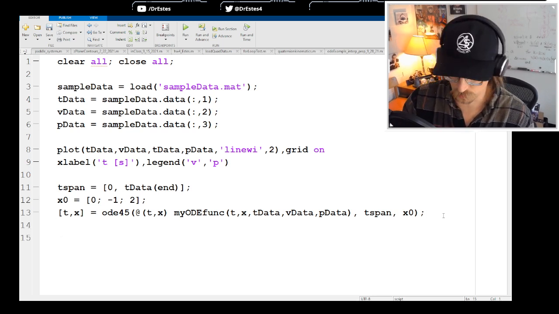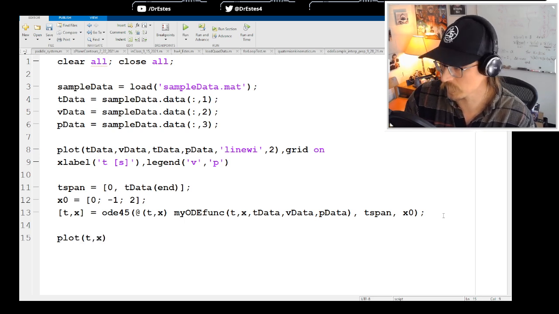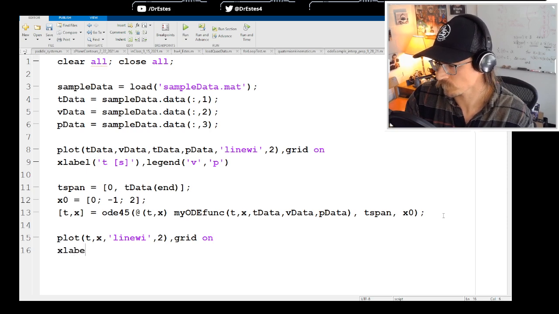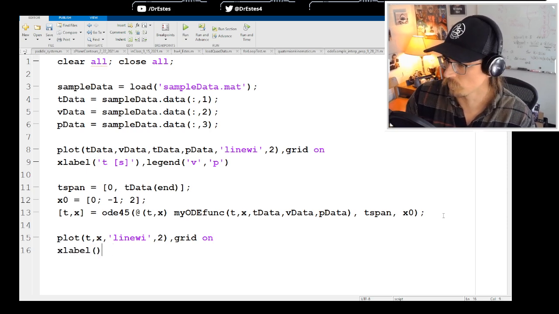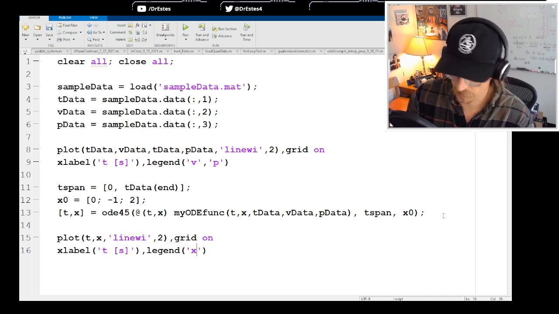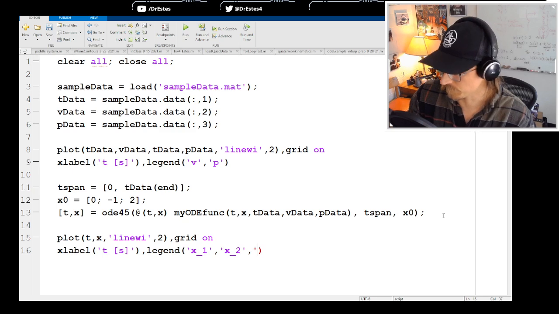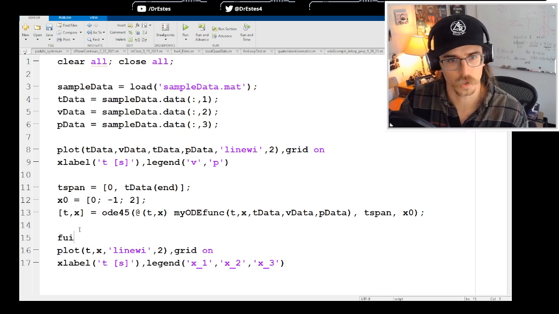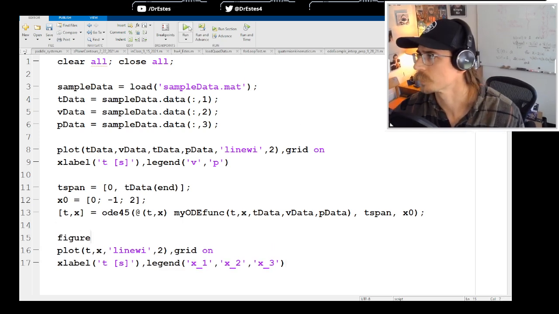Let's plot the results after we integrate. So you could go plot TX. We could pump up the line width again. We could turn on the grid. So we'll have time on the horizontal axis. And let's put in a legend because we're going to have X1, X2, X3 that we solved for. And let's run this. Actually, I'm going to make a new figure here. Let's run it.